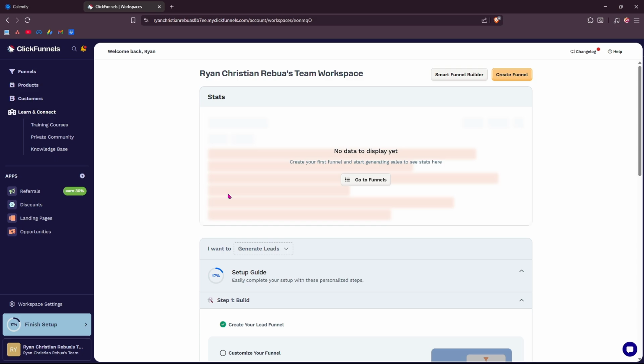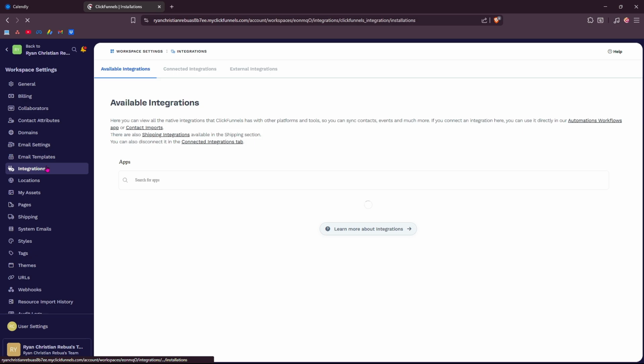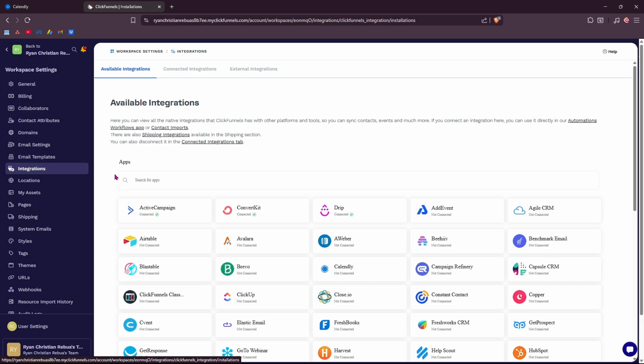All right, so first up, go to ClickFunnels and go to the left panel and click on Workspace Settings. Just click on it and go over to Integrations, click, and wait for it to load. Now, once it loads, go ahead and go to the search bar.